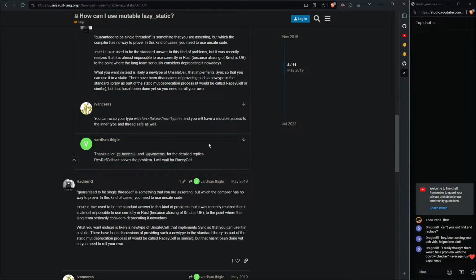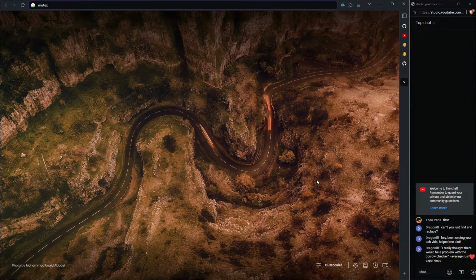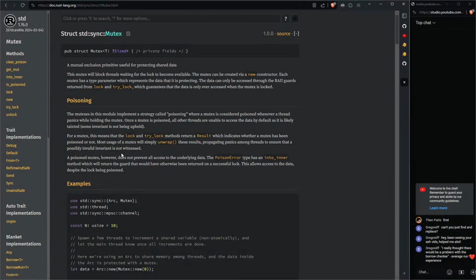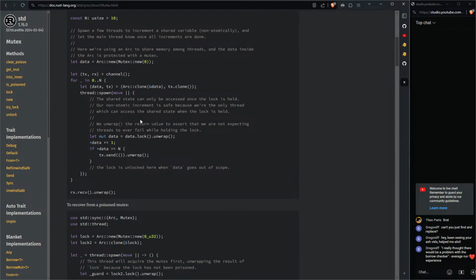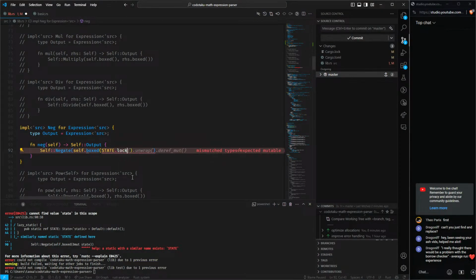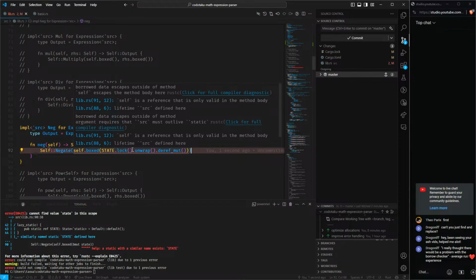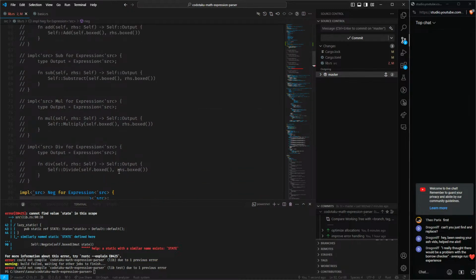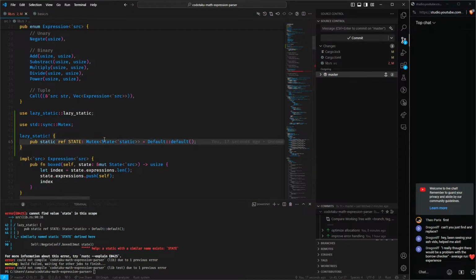So how do you use mutex again? I forgot. Dot lock, okay. Is that how it goes? Borrowed data escapes outside the method. Escapes the method. Oh crap. I would probably guess we're gonna need the Arc mutex.